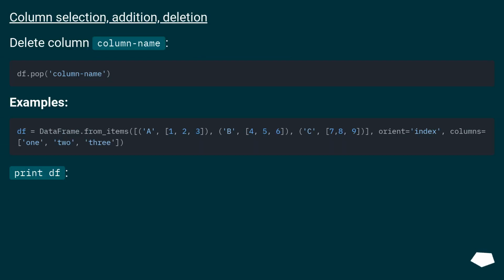Column selection, addition, deletion. Delete column name. Examples: print df.